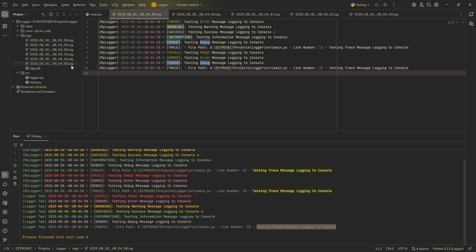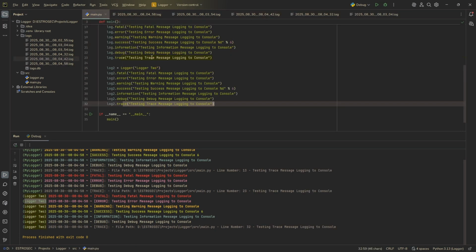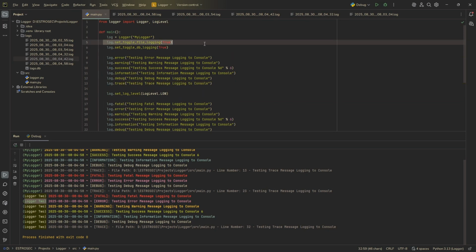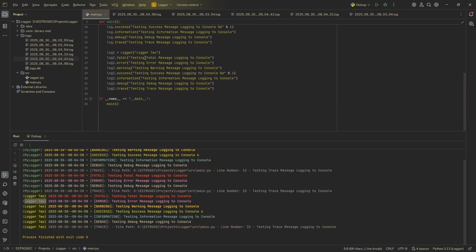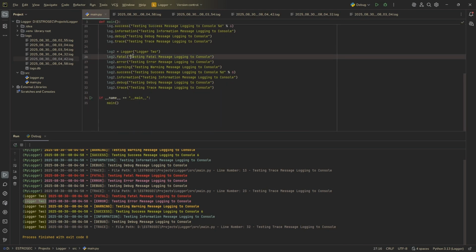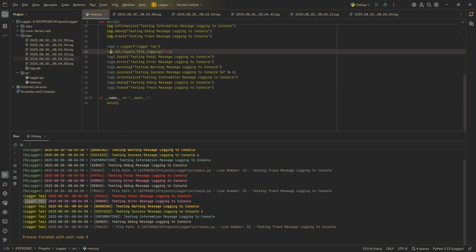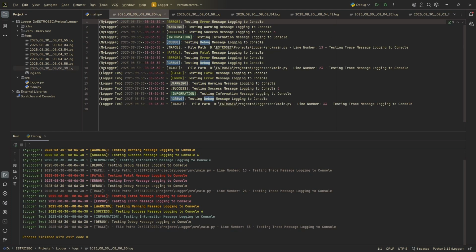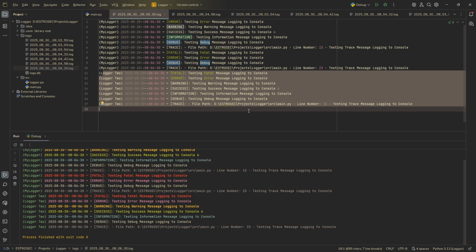But look, we don't have mylogger2 in here. We only have mylogger. Why is that? What if we look at this main file and we go up here? We've just got log.set_toggle_file_logging, log.set_toggle_db_logging. Well, that's because we're not actually doing this for this, but we can. So if we just take this one, for example, and just pop it down here, and we just set it to log2, and we run it, we will get another file and it will do the same thing. Logger 2, just like that. Okay, so that's pretty cool.